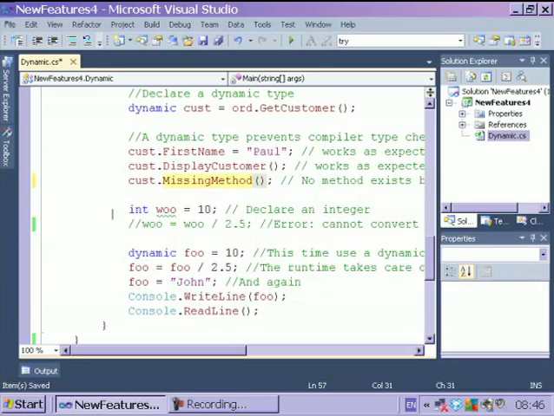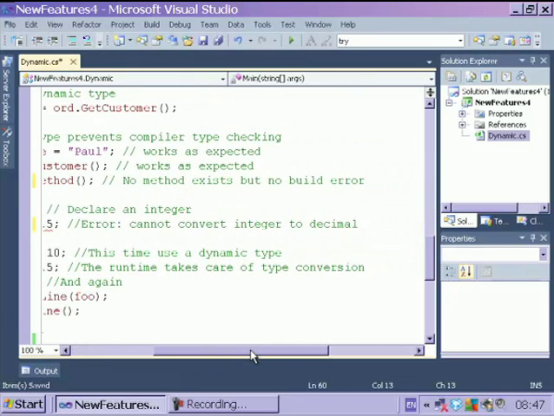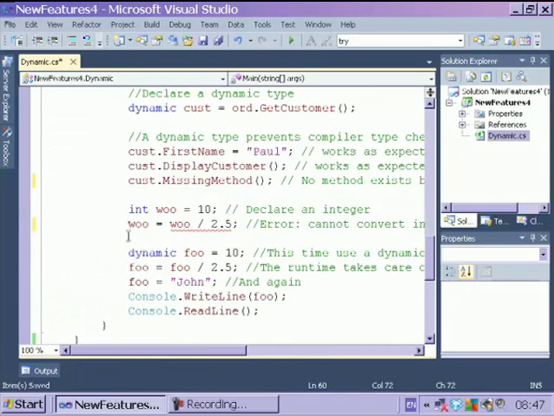Now another situation here, we just declare ourselves an int woo. Woo's an int, and as you can see we stuff 10 into woo. And I'll just uncomment this. We then attempt to do a division of woo by 2.5. Now we're going to get a type mismatch error because the result of that division is not going to be an int. We can't convert a decimal to an int. So in that situation we would generate an error.